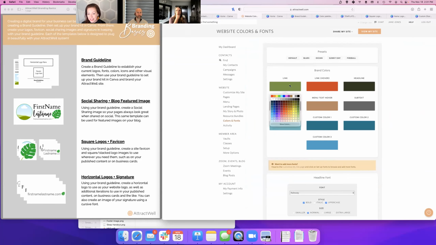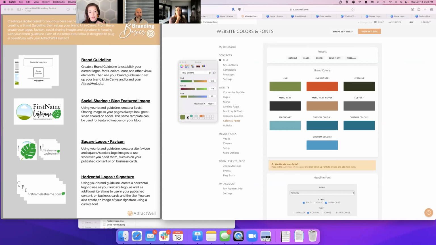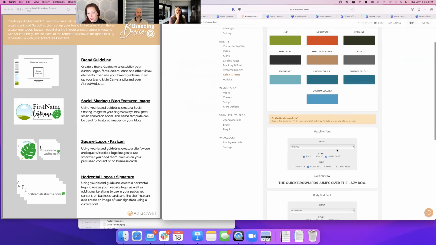So you would just simply click the color. I'm on a Mac for what it's worth, so it's going to look different for you than it does for me. But then you can grab the color directly from wherever it is, and you're able to set that up. So you do that for your colors.